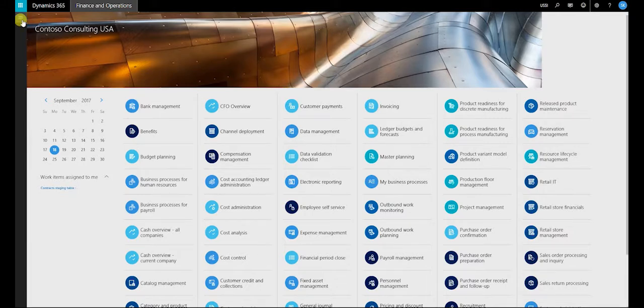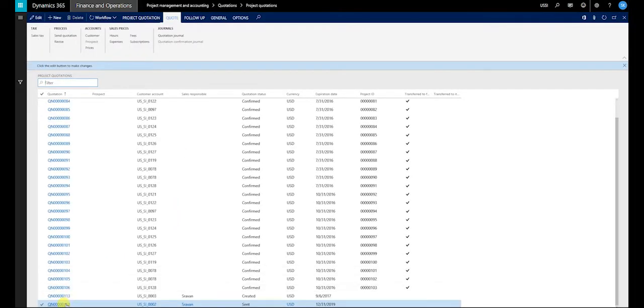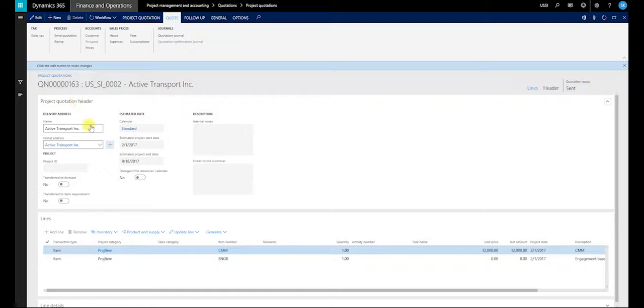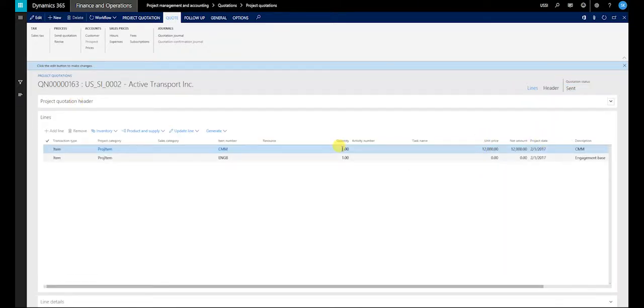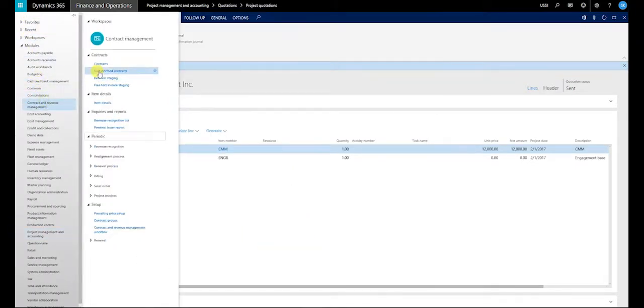The sales manager at Contoso USA is working on a new business contract. He's prepared and sent the quotation to the customer, and it's now under the negotiation and review stage of the process. At the same time, the contracts and compliance team is working on setting up the new pre-contract. They navigate to the Contract and Revenue Management module, Pre-Contracts.